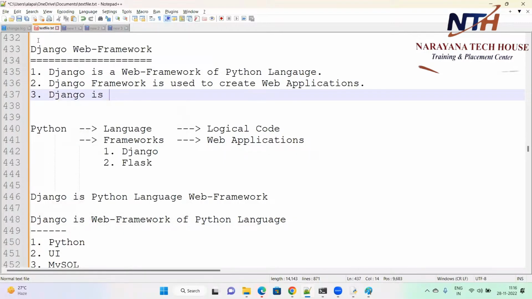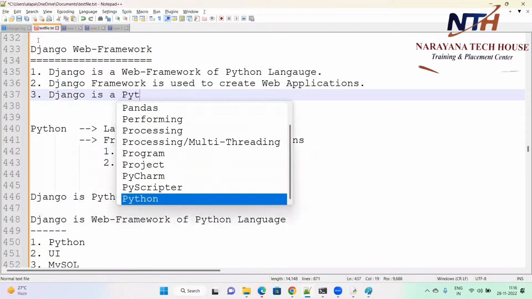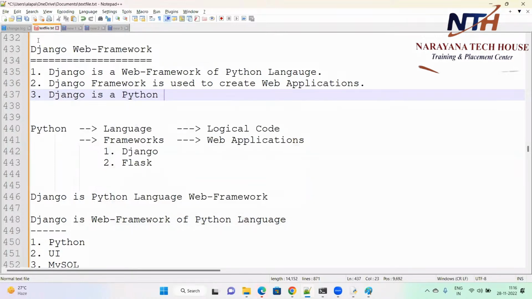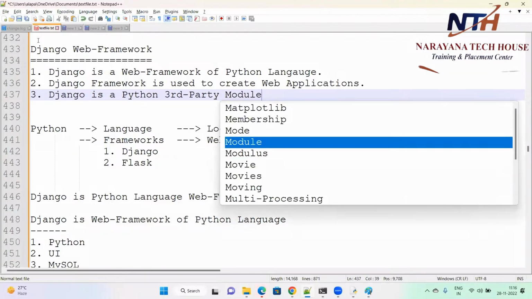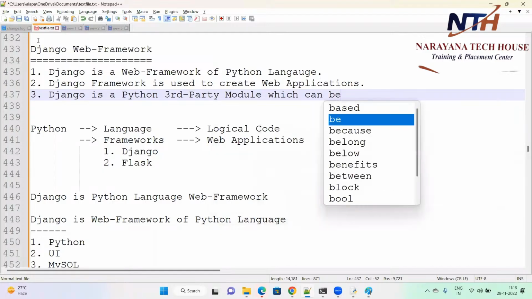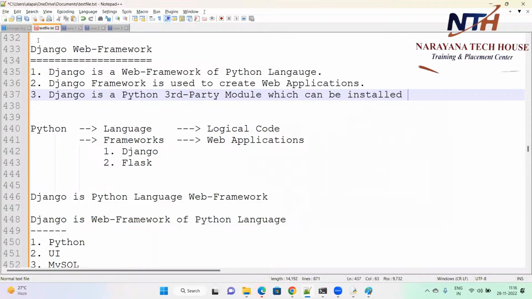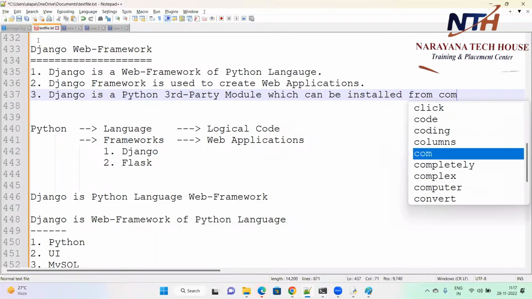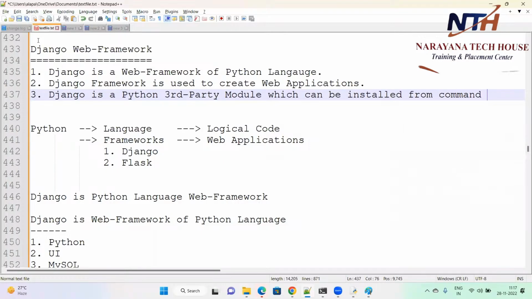Take the point. Django is a Python third-party module, which can be installed from the command prompt.